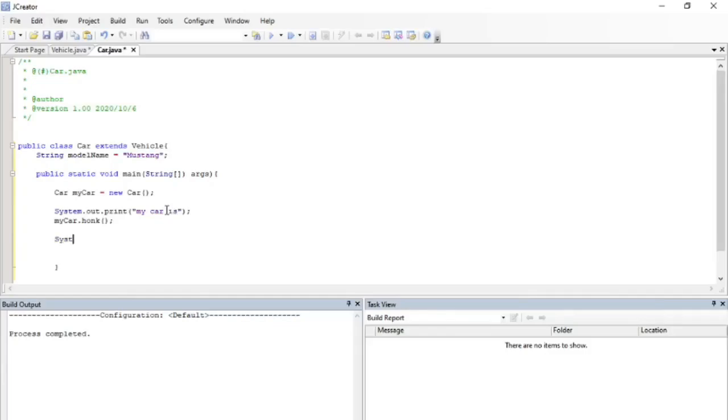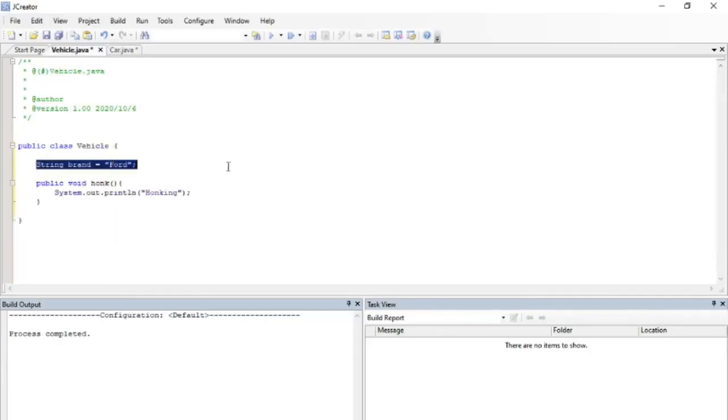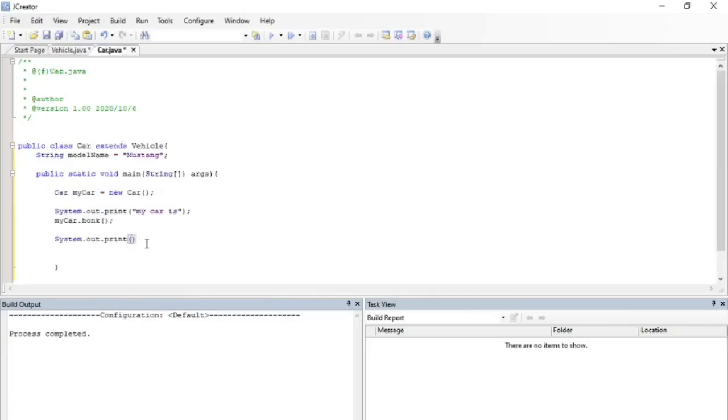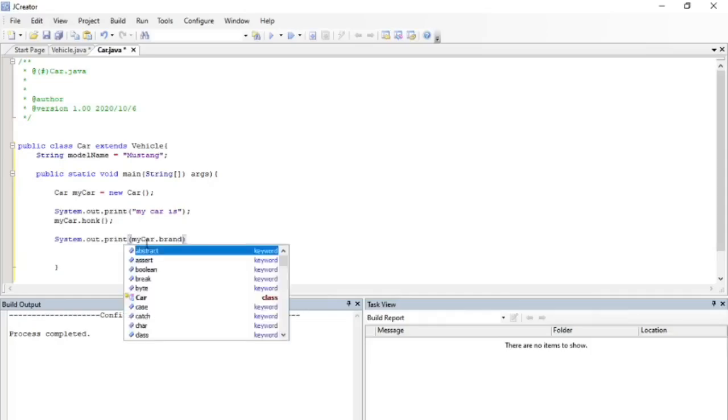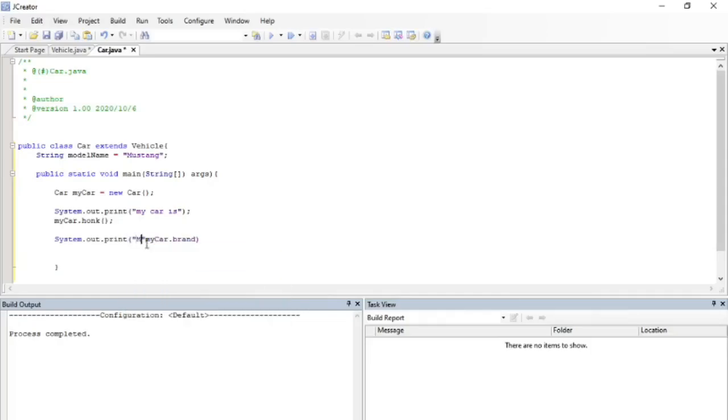Then I will display the brand. My car object, that brand. My car brand is... my car model is... car that model name.